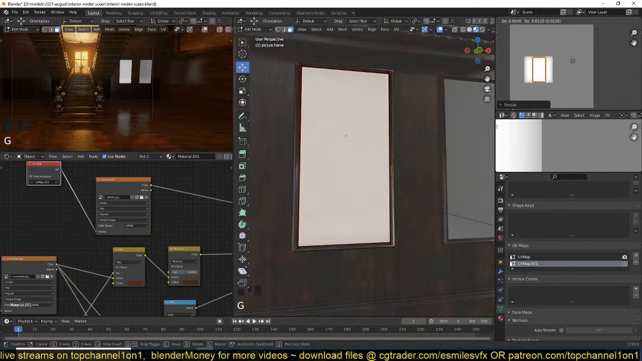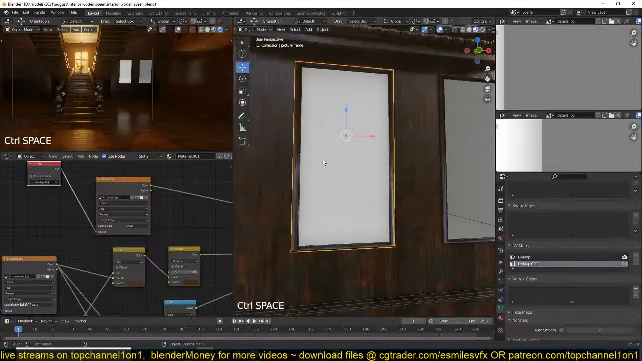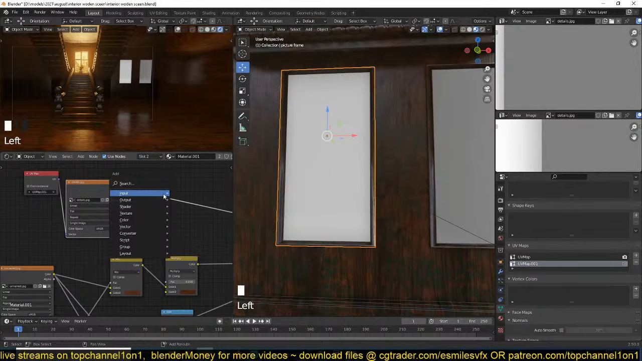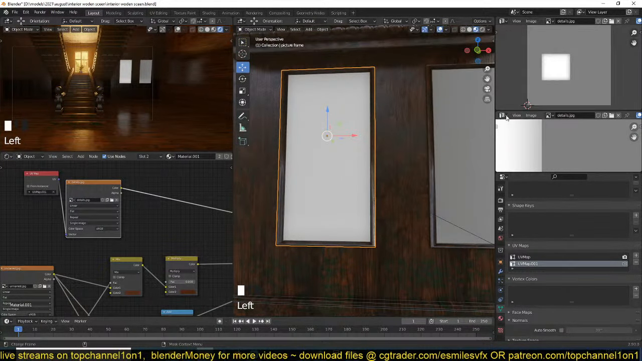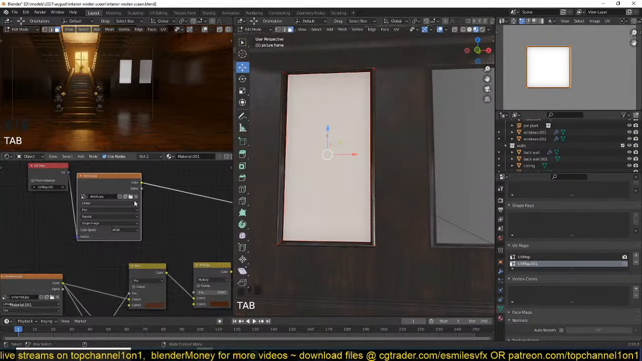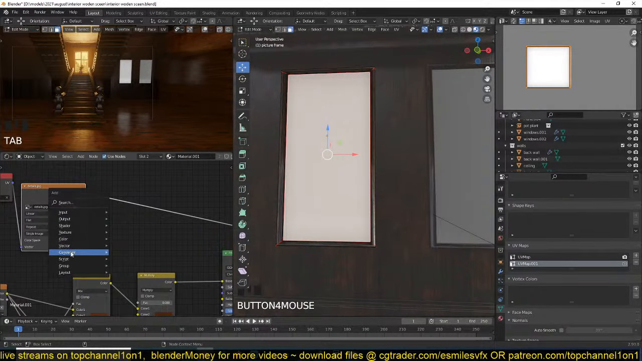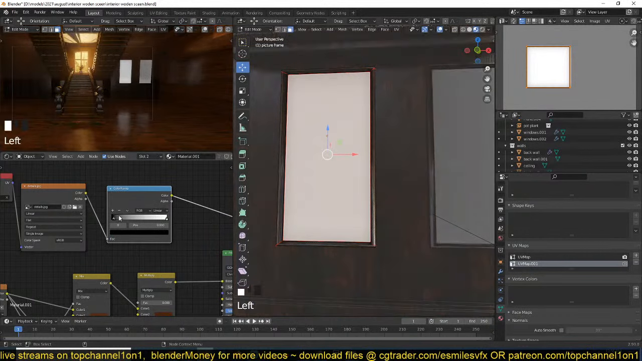Sometimes it feels like the UV editor and the image viewer, one of them looks redundant because they almost do the same thing. I'm not sure why they made two different things because I don't see any difference between the UV editor and the image editor, except that you can't edit within the UV editor, within the image viewer. Which I don't understand why that is the case.